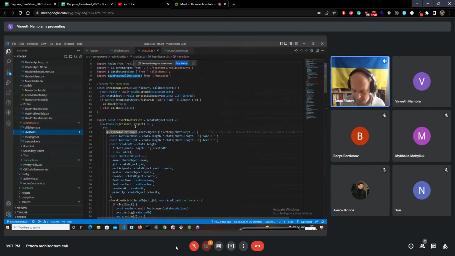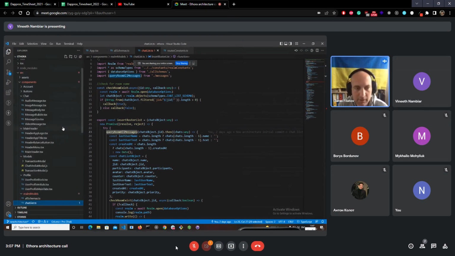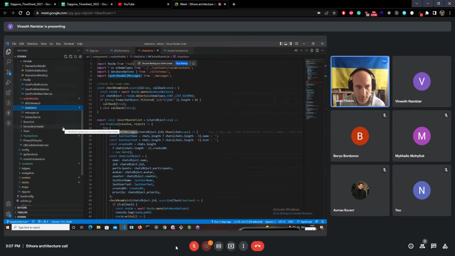Well, it sounds to me that what is currently called config in the root folder should probably be called either schemas or initializers or something like that. So we'll need to come back to this issue. Okay, thank you. Sure.